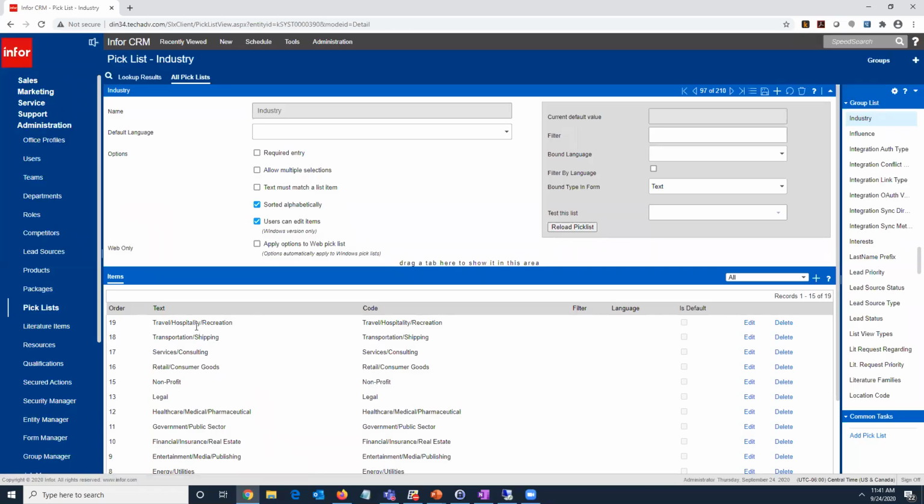And here we see all the values that are actually in that list, as well as a few options for how the list is set up. Well, let's say we want to add manufacturing to that list. And here you can test the list to see what values are in there. So that's not in there at that point. So we just click this add button.